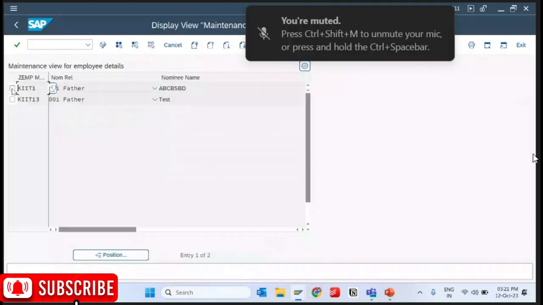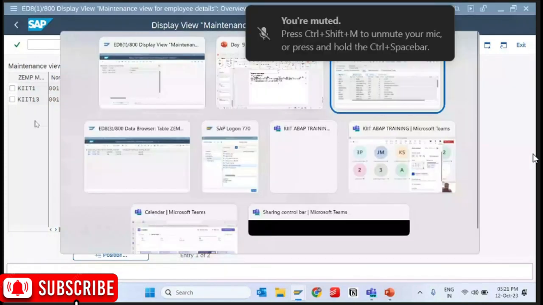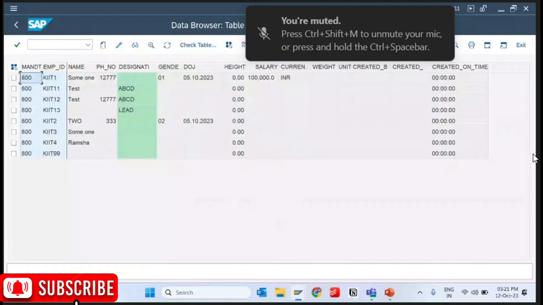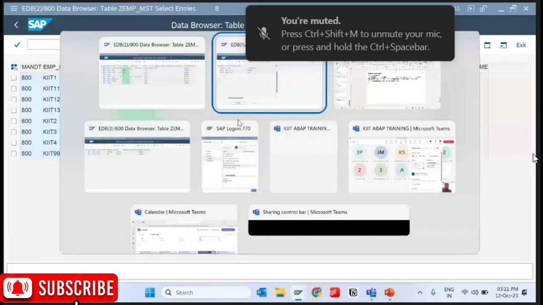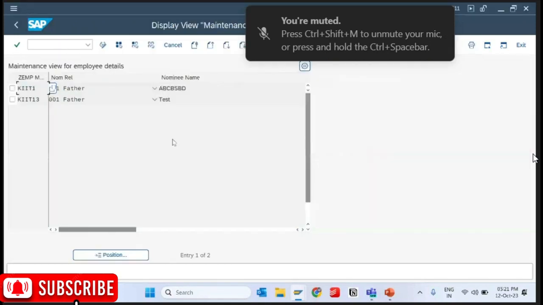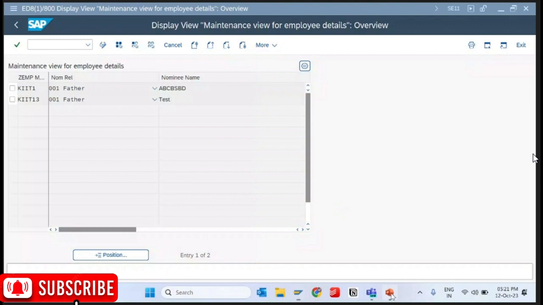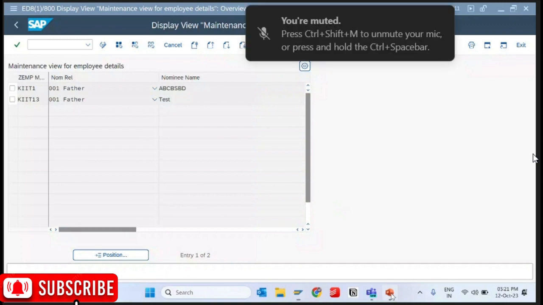Okay, so I'm only able to see 2 rows here. But here, if I go, I have 8 rows, and here I have 2 rows. Okay, guys, so what is the reason? We already discussed in the last class. Because a maintenance view runs on an inner join. Okay, only common entries come up.